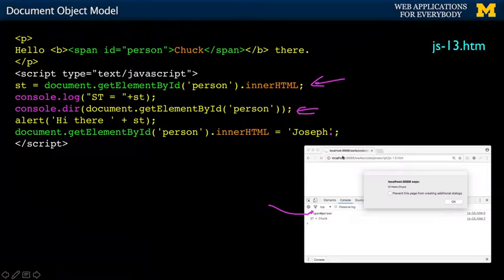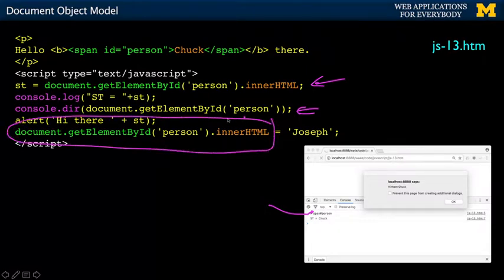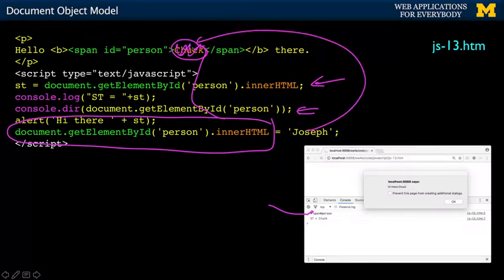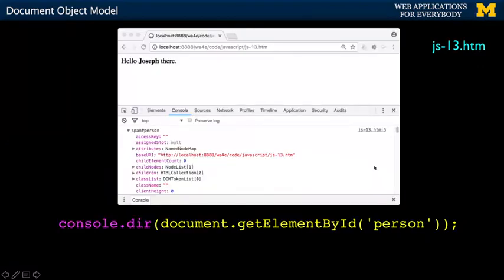And then I can actually change it. So I go document object model get element ID inner HTML. So this actually is a handle to this Chuck text, whatever's between those span tags, and that actually rewrites the document object model and puts Joseph in there instead. So if you were to see that, you'd see Joseph on the screen. And so that's what you see afterwards, right?